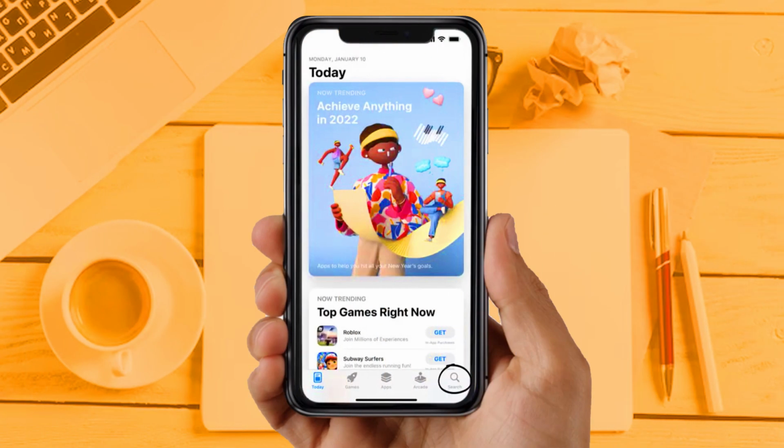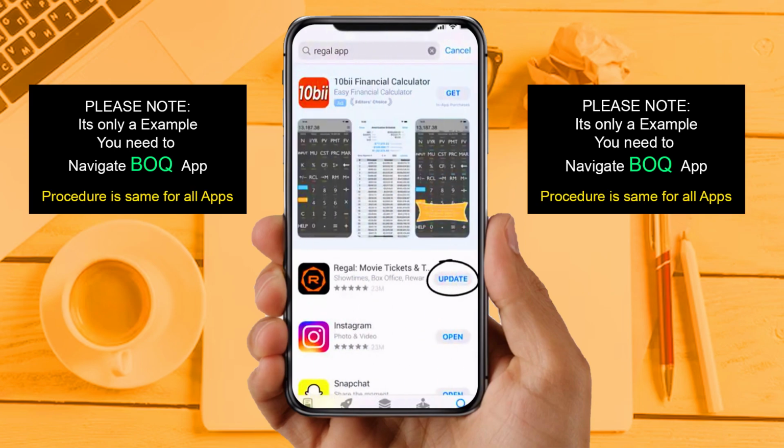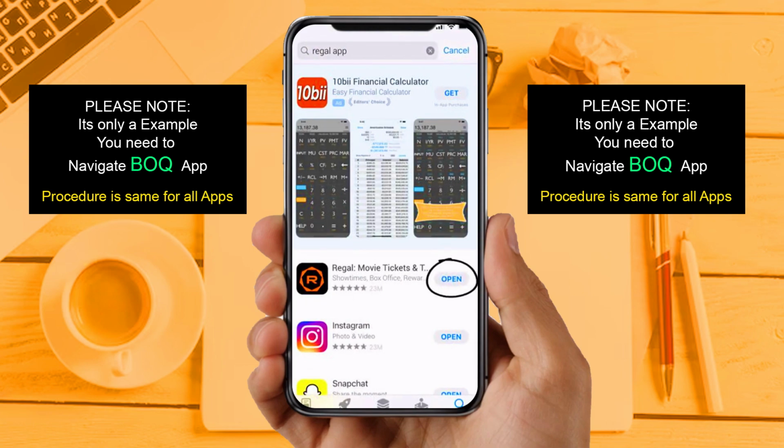Update your app. Make sure you are running the latest version of your BOQ app. Open up the App Store on your device and then tap on the search icon in the bottom right corner. Then search for the app. And if you see an update button right next to the app name, simply tap on it to make sure you are running the latest version of the app. If you are still facing the same issue, then try solution 3.